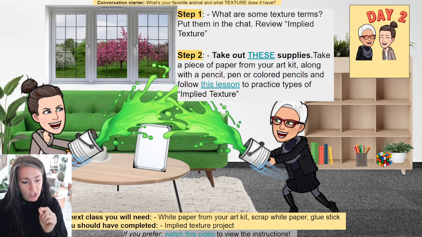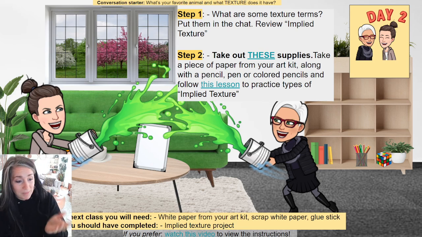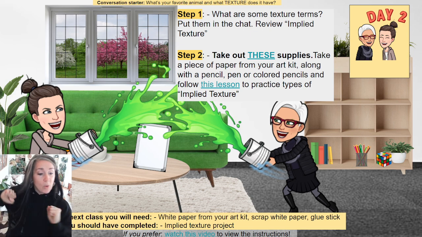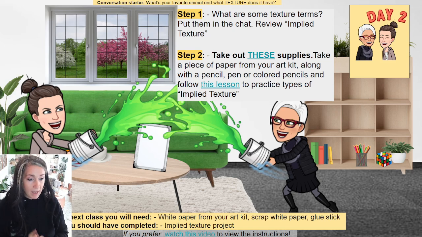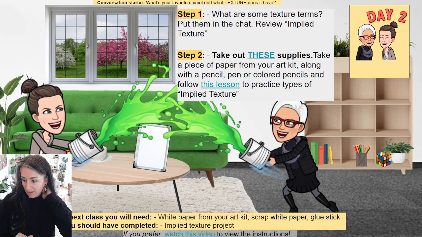I think if I had used thinner paper, it could have worked better, but because the paper I used was a little thicker, you live, you learn. As an artist, as a human, this is what happens. Anyway, what I'm trying to get at is we took actual texture, we turned it into implied texture. Today is all about just implied texture. Next class will be all about actual texture. So we just want to really make sure we understand the difference between the two of them.